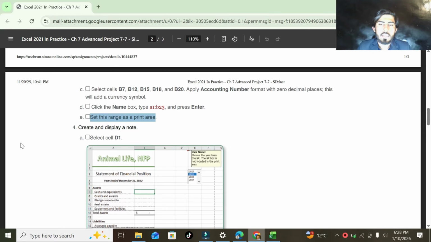Now I will select the range. So the next part is part E of question number 3. In this part, set the range as print area. So our range is already selected, A1 to B23. Now I will set this range as print area.